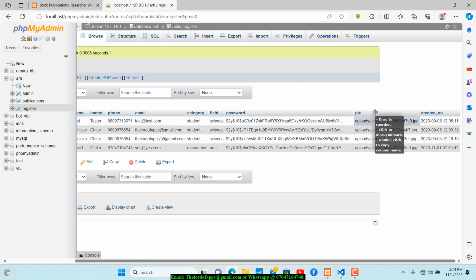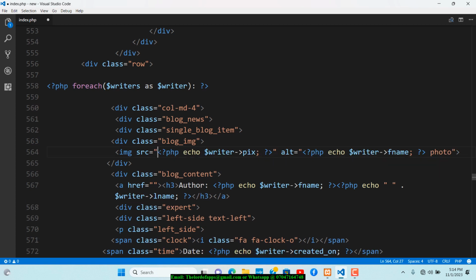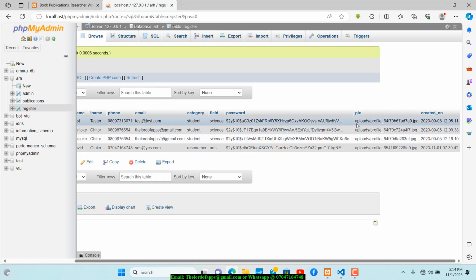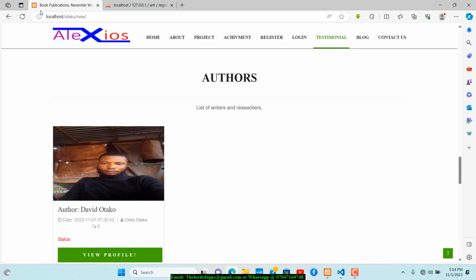Okay, and so the way that I have to solve that right now is by removing this particular uploads folder right here. If I take this away, it means that when it is bringing in what is in the database, it's going to bring in the full path, because the full path is actually in the database right now. Okay, so that's basically what I have just done. I want to save this again, and then if I refresh this web page right here, I'm going to notice that the picture still stays.